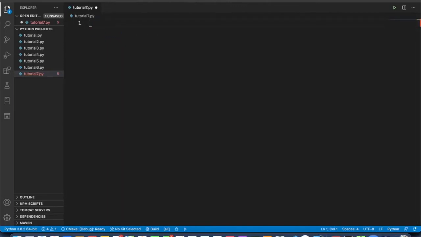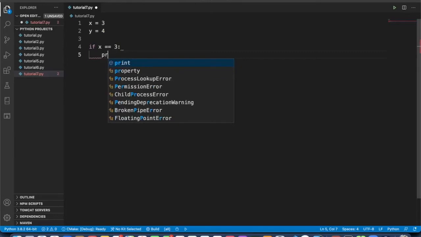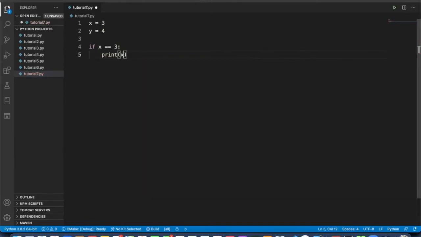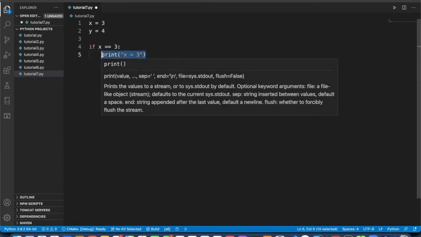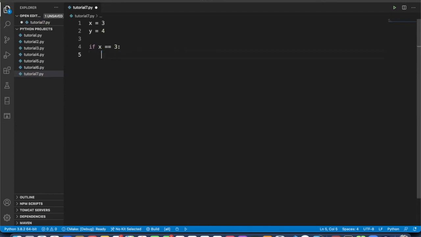So how this works, we can set some variables. So we can say x equals 3 and y equals 4. And then let's just make an if statement and say if x is equals 3, then run this code. And then we can say print x is equal to 3.